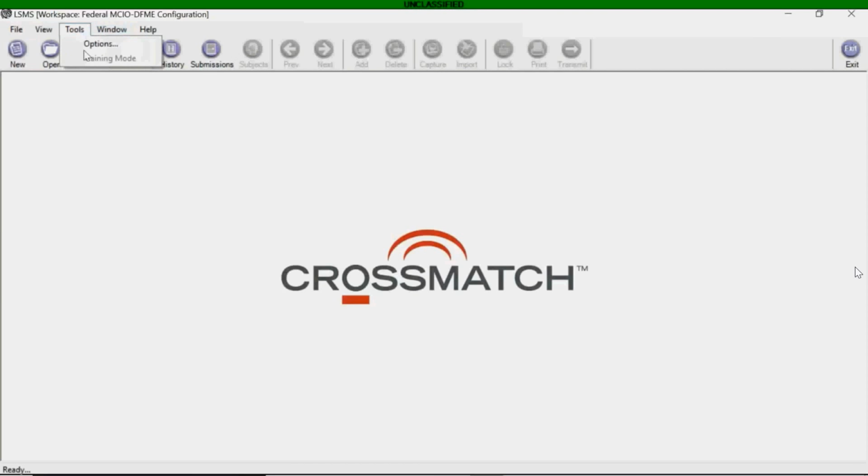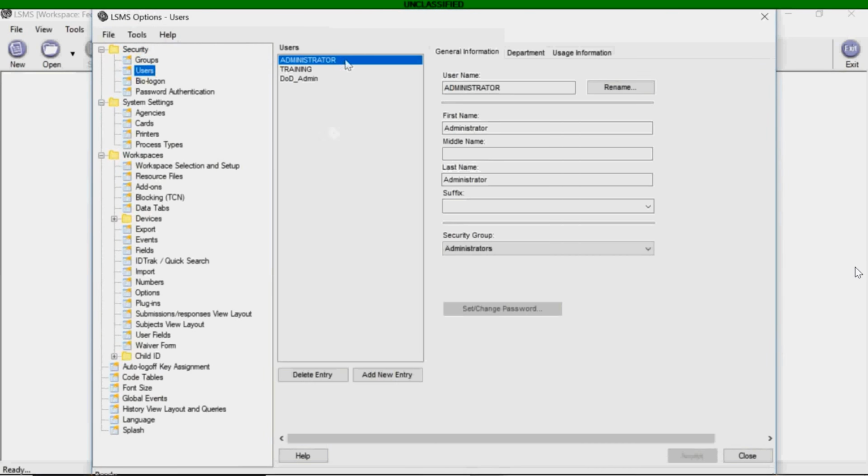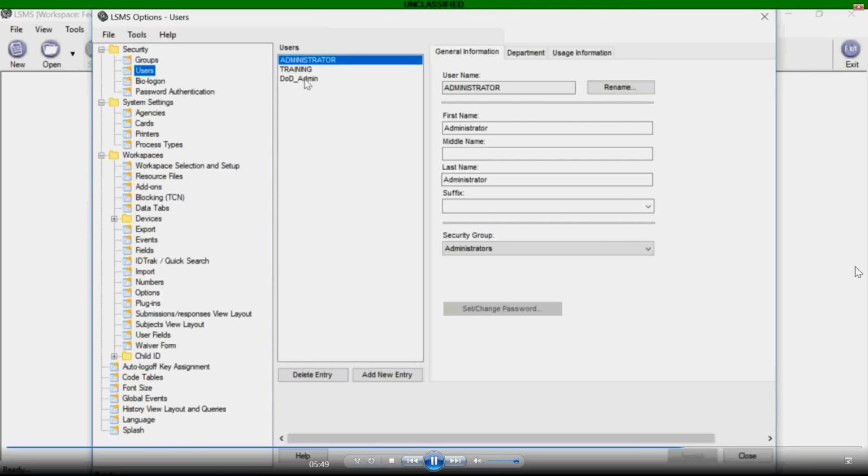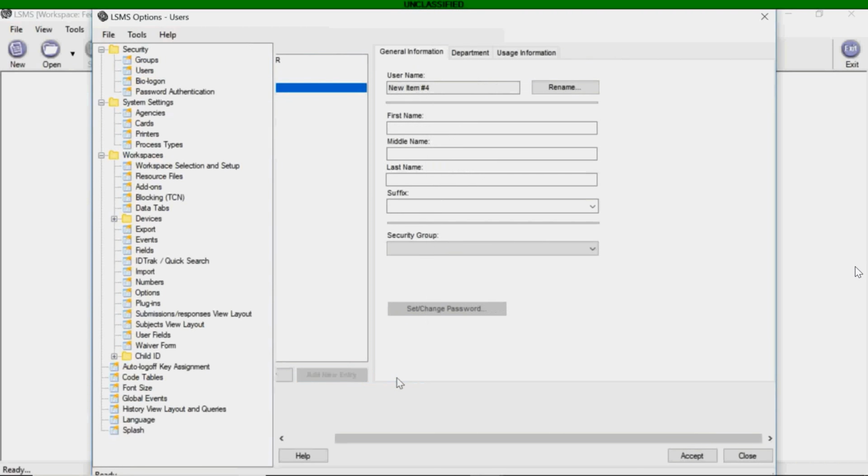So if I go to Tools and Options, I go to Users, you can see these are the users that are built in there by default: Administrator, Training, and then who I'm logged on as currently, the local admin of this workstation. I need to add a new entry for an actual person to log in. So I'm going to click Add New Entry.